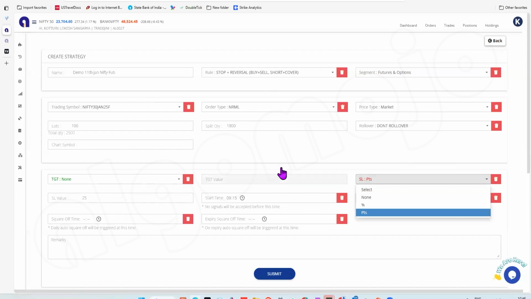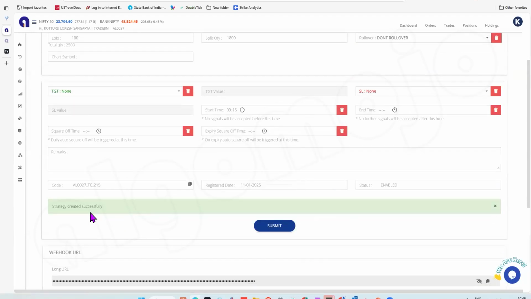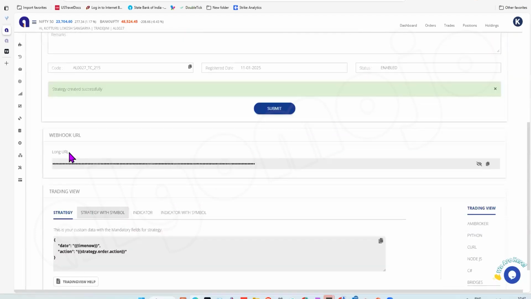Define what it is that you want to trade, create the strategy page, and do a submit. If all the fields are okay, it will save and say that this strategy has been successfully created. And it generates something called a webhook URL and certain codes which we need to use in TradingView and Amibroker. So based on the requirement, these two things we will be referring to and using in our charting tools.